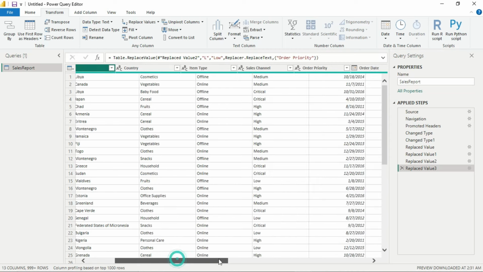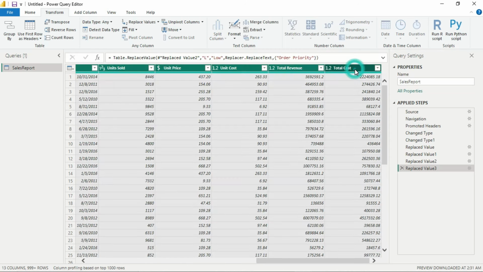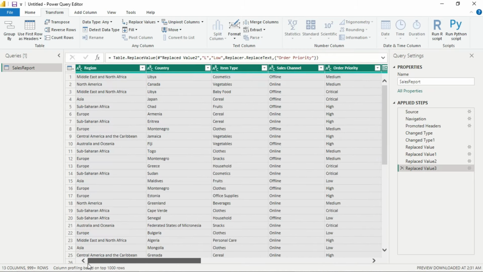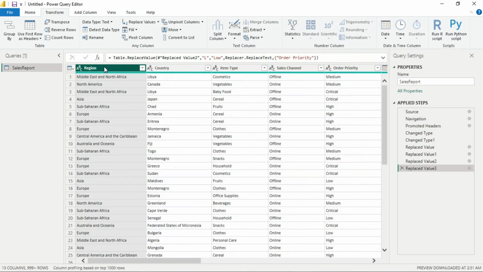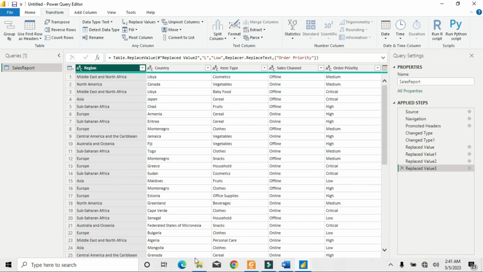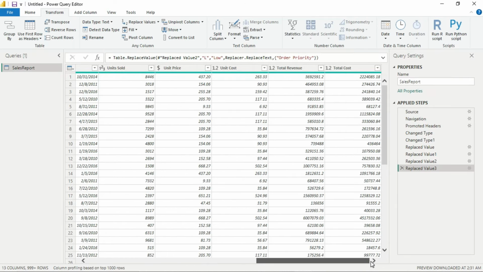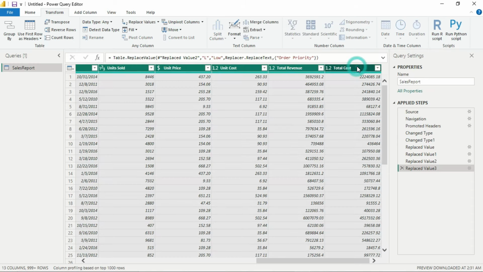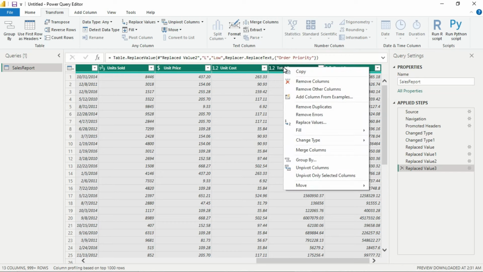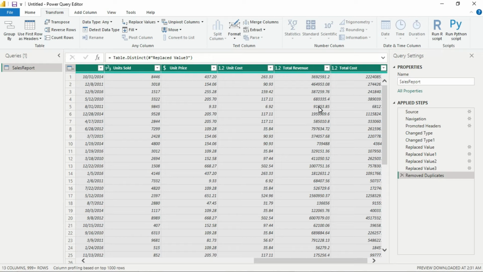So I'll select all. So I clicked on the first header, which is region, to select all. Then I held my shift key. Then I clicked on the last header, which is total cost, to select all. I'll right click on any of the headers, then choose remove duplicates. So let's see if we have. Okay, so duplicate values have been removed from our data.